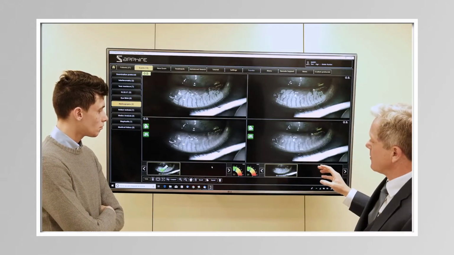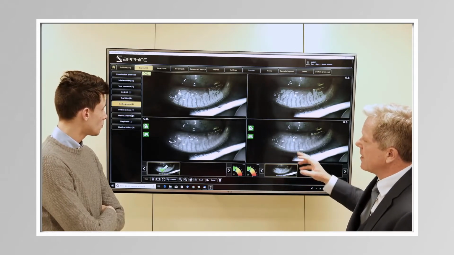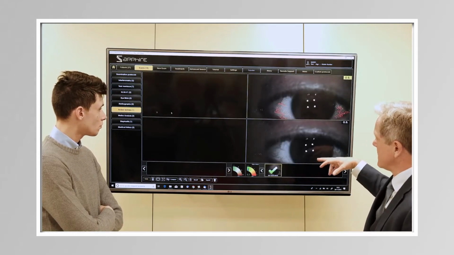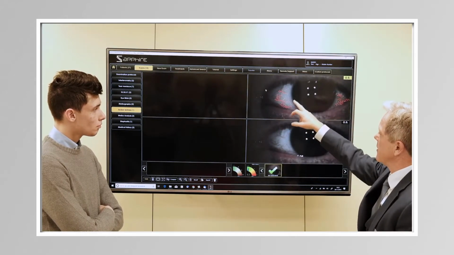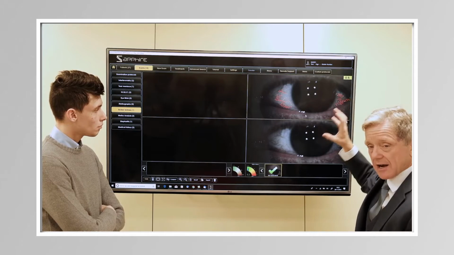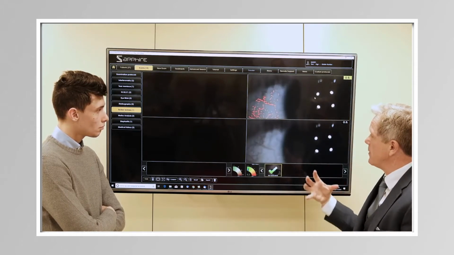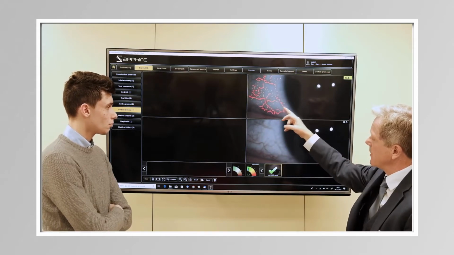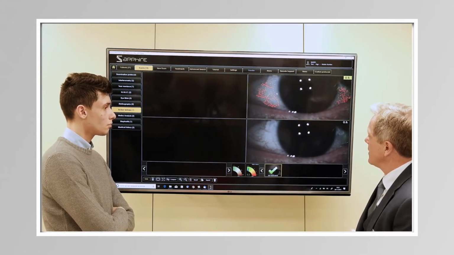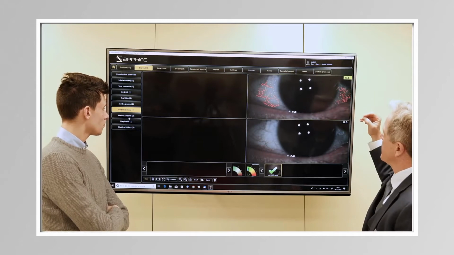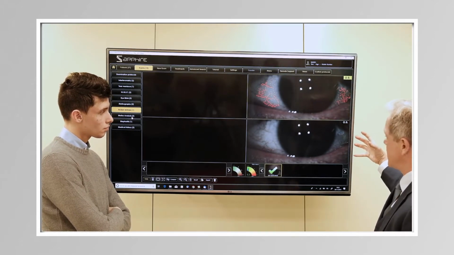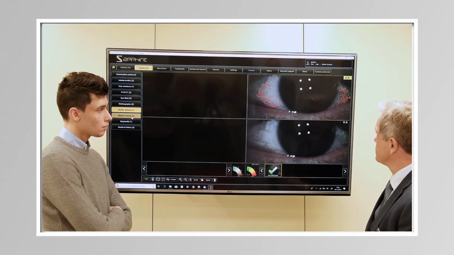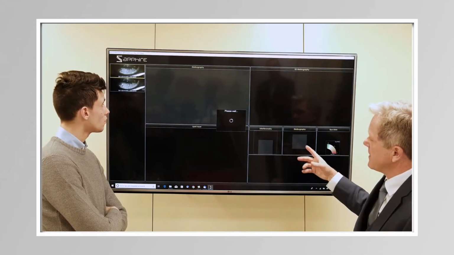Let's then go back to the main screen. We can look at Bulbar Redness. So if we click on the Bulbar Redness, this is a new technology which allows us to analyze the redness of the bulbar conjunctiva and the blood vessels here. We can see an illustration here of what the process is, and again this can be processed and analyzed within the instrument itself. Let's go back to the main screen.